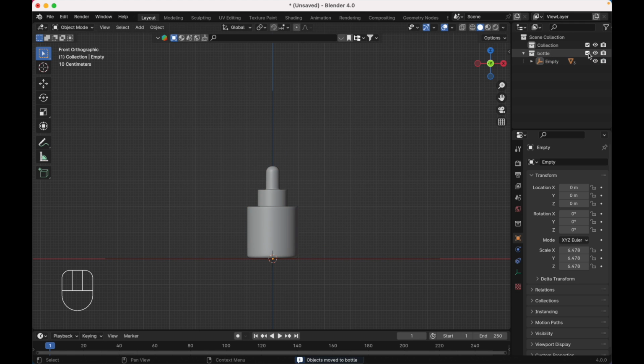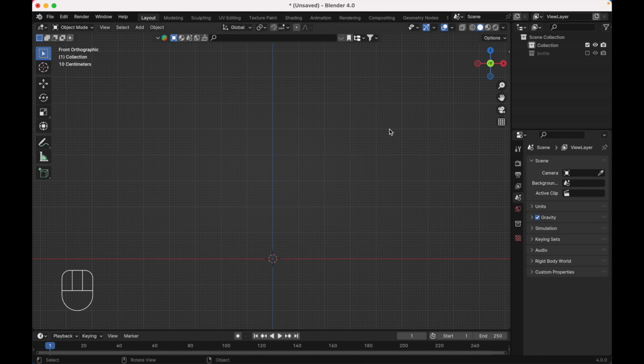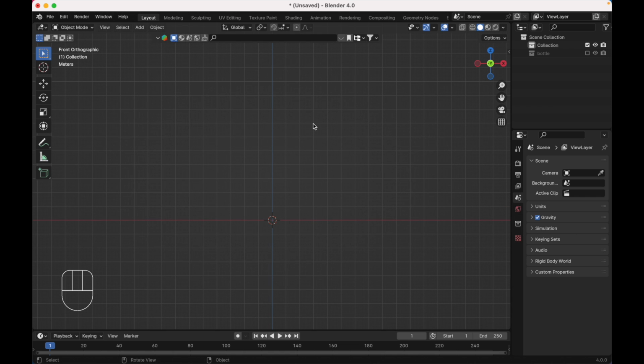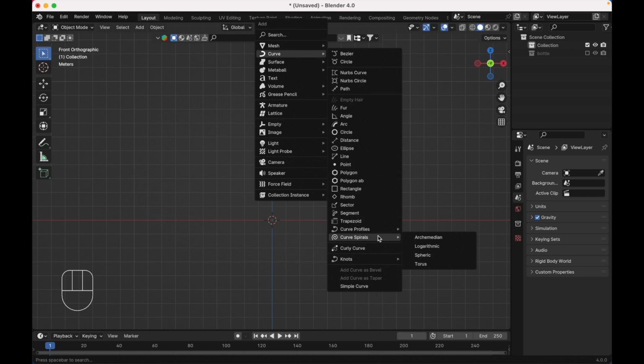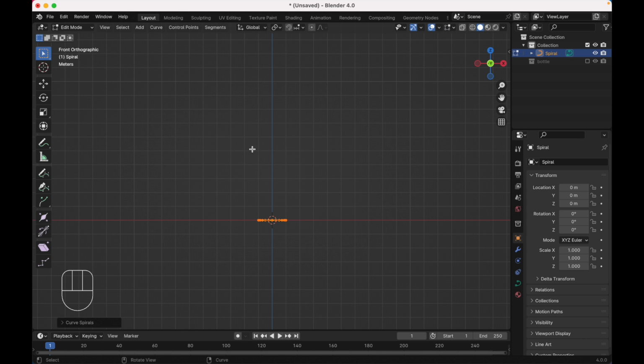Let's hide your bottle first. Just click on this collection. It will hide everything. Next, we're gonna do the environment. Press Shift A, curve, spiral, Archimedean. But maybe you don't have this option. Let me delete this first.